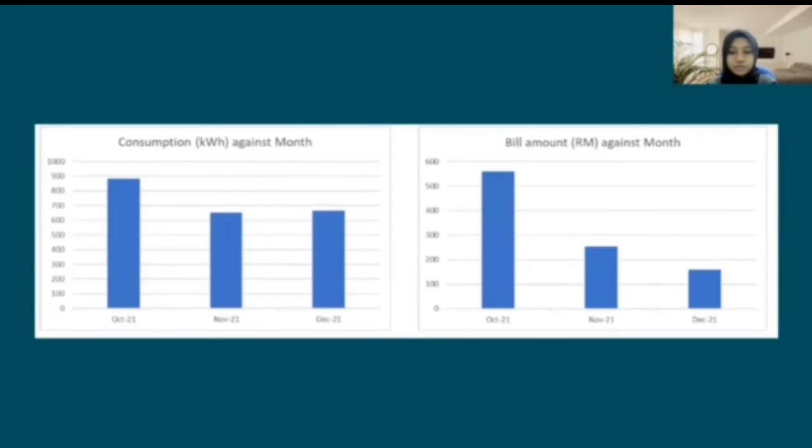I have plotted 2 graphs. The first graph is the consumption against month. The month with the highest consumption is October 21 and the lowest consumption is November 21. And for the second graph, the bill amount against month. The month with the highest bill amount is October 21 and the lowest bill amount is December 21.